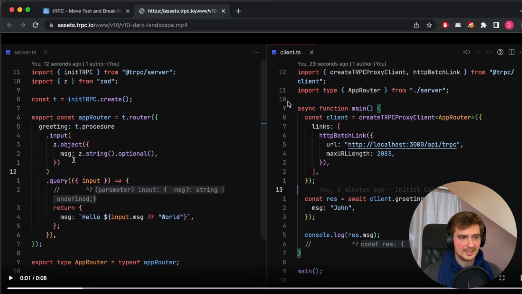On the client side, you have the tRPC client package which is used. And we also import the types that we exported here from our app router. We initialize our tRPC proxy client in here, and there are different ways of doing that. And there are some properties which we'll go into later.